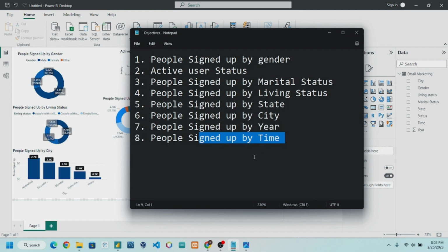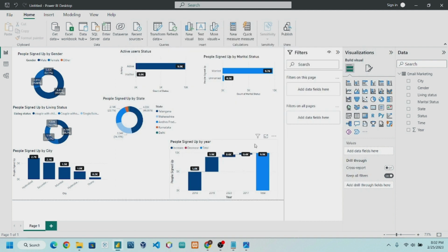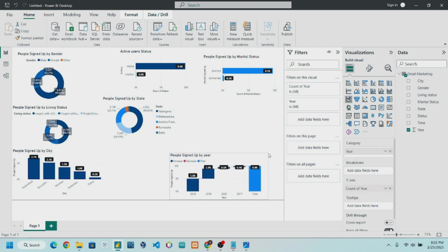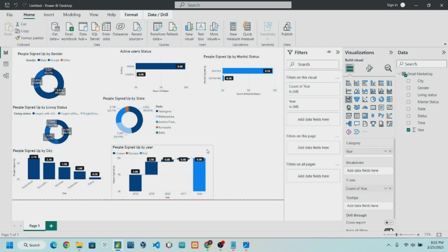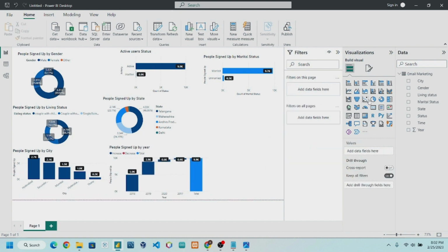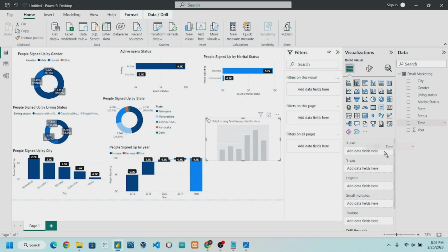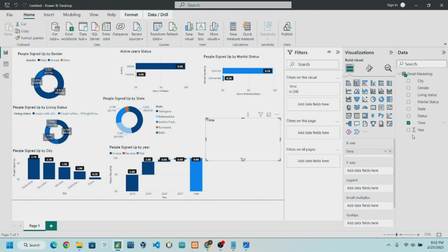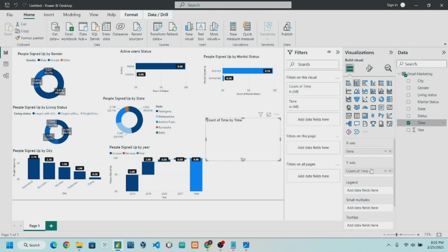I think our last visualization is going to be people signed up by time. Okay, for this last visualization, I will be using a column chart, and let's drag time to the x-axis and the same to the y-axis.